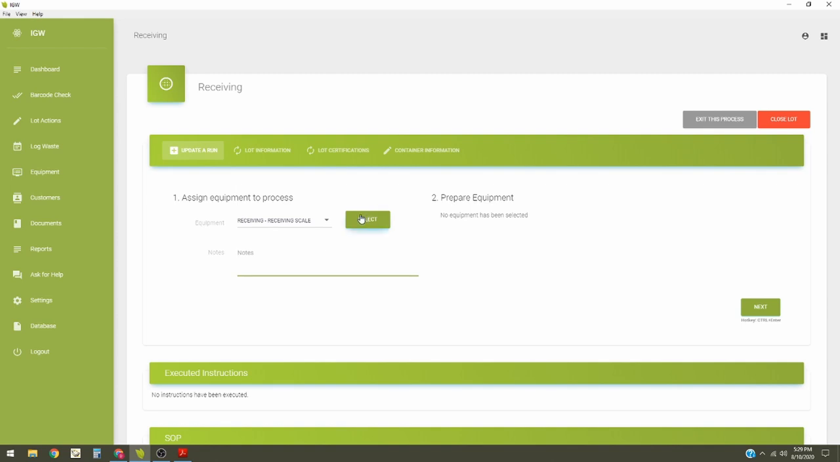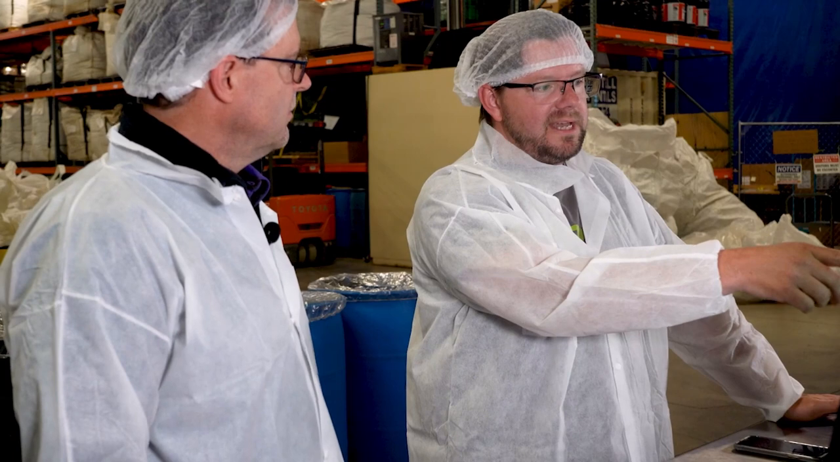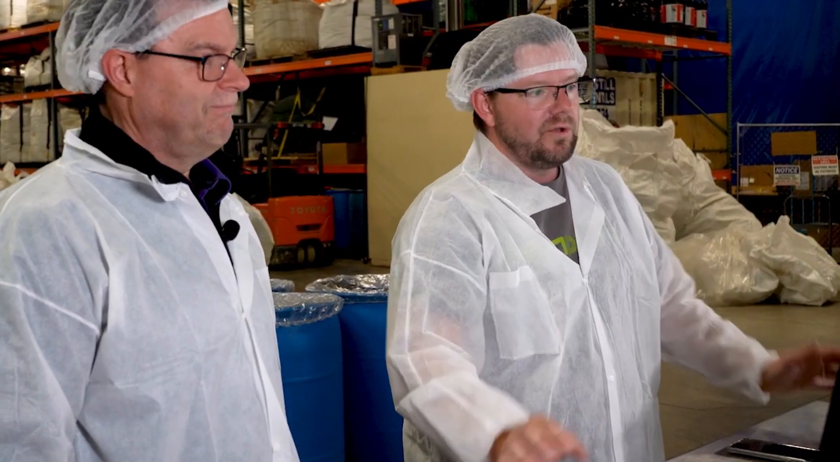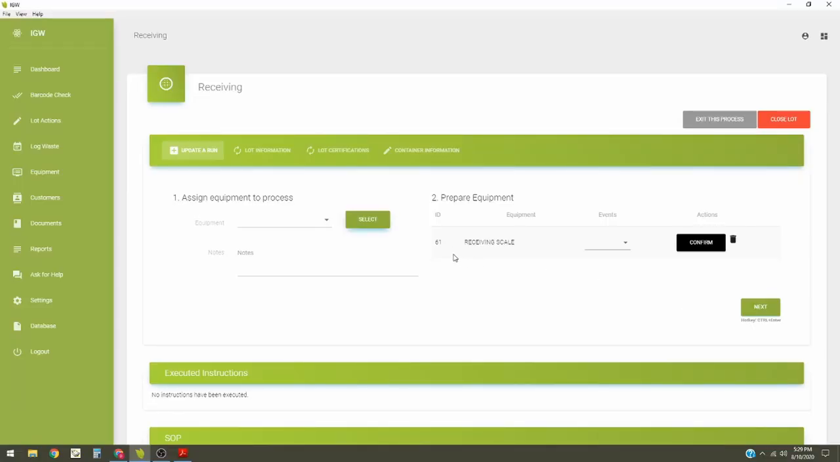If you do put a note in there, that will be attached to that piece of equipment forever. So you can set up all kinds of notes on there. It's asking you now to go to the next step in the process. You can see that I've assigned that equipment. Actually, it's only allowing me to assign a receiving scale.